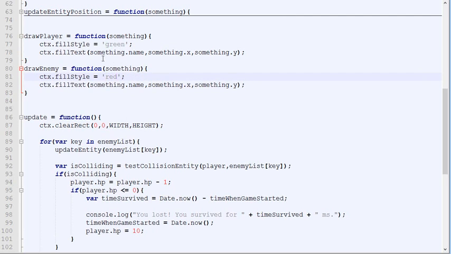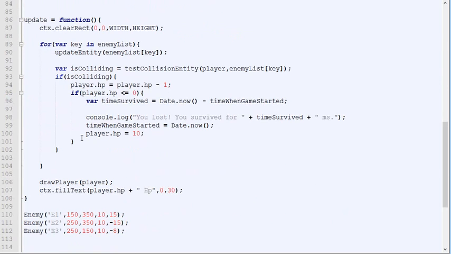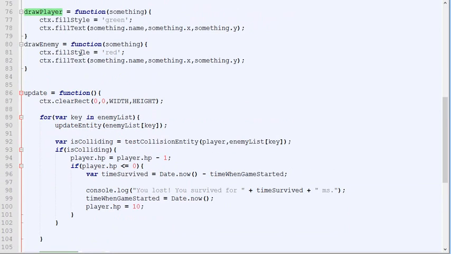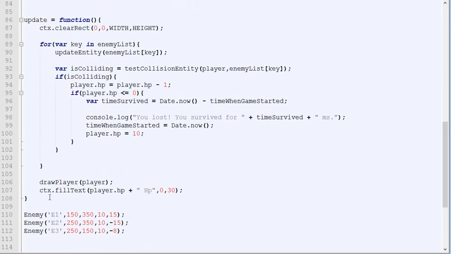Now there's a little problem with this. You need to be very careful when you change the fill style, because it stays on. By default it's black, then we set it to green, and see what happens. We draw the player, we set the style to green, and then we draw the HP bar, the number of HP he has. So this text right there will be green if we leave it that way.